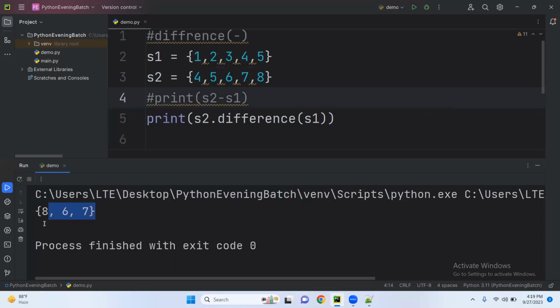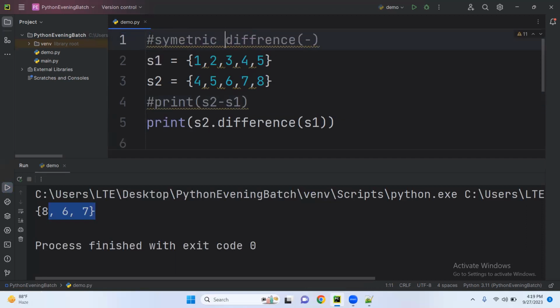And we have one more thing, that is symmetric difference. We can represent symmetric difference with the cap symbol. Does anyone know what the statement for symmetric difference does? It will return everything except common values. What are the common values? 4, 5. Except common values, it will return 1, 2, 3, 6, 7, 8. And what is the symbol? Cap symbol.